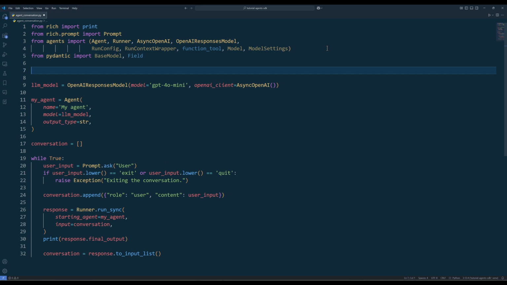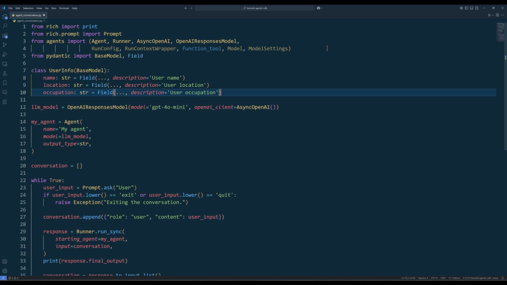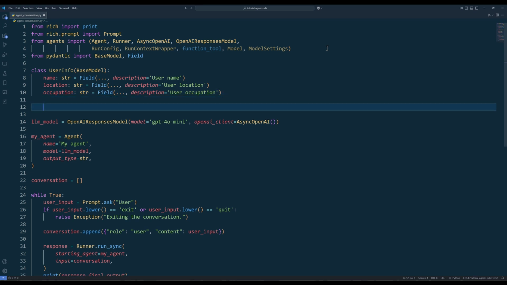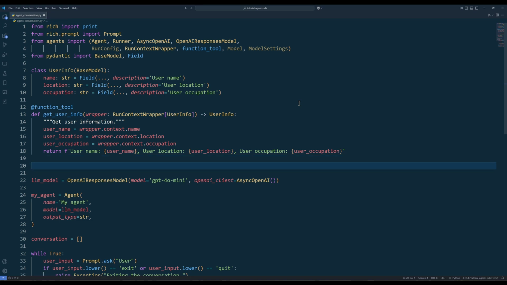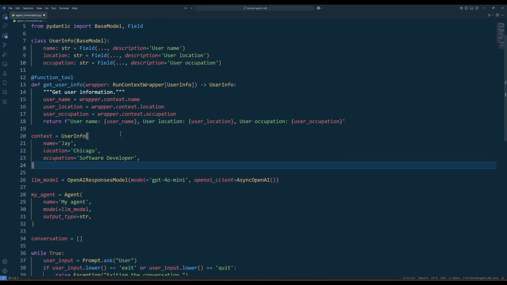Here, let's say I want to provide the user's information to the agent to make an agent interaction more personalized. I will create a user info data model to store the user's name, location, and occupation. Then create a tool function with a run context wrapper as the parameter for the agent to retrieve the user's info. Now create a user info object with the user's info.